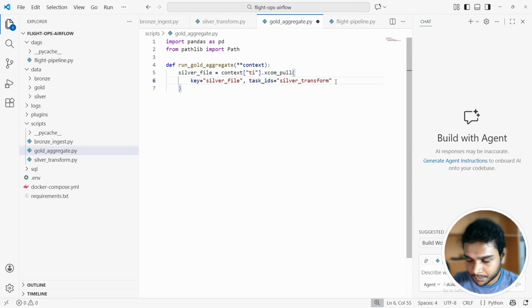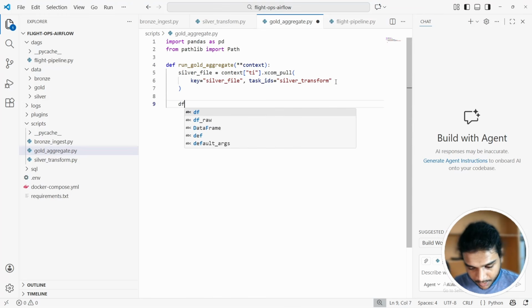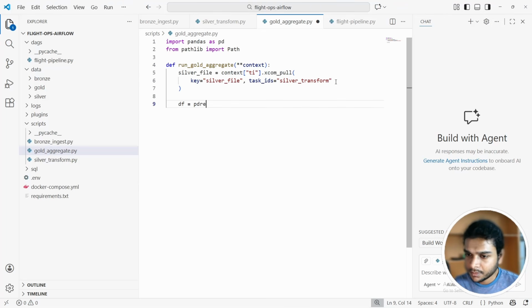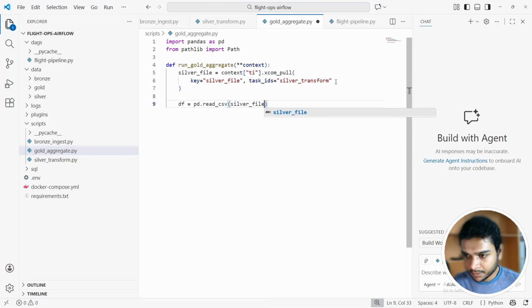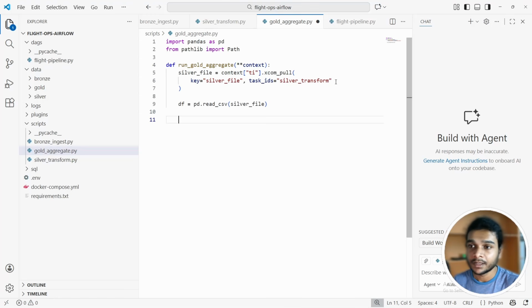Perfect. Now we have the silver file path ready, which is pulled. df equals pd.read_csv of the silver file. So we are reading the file now from the path defined we got from the XCom pull.